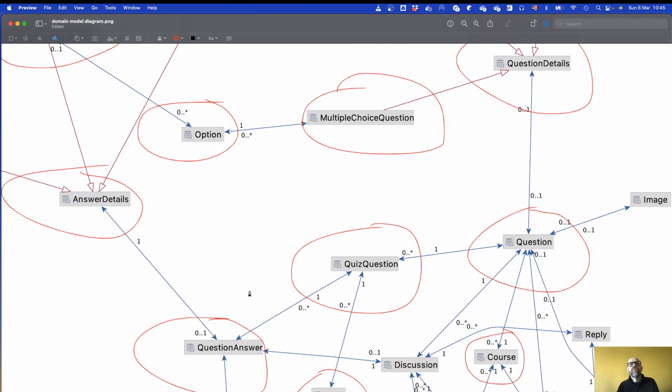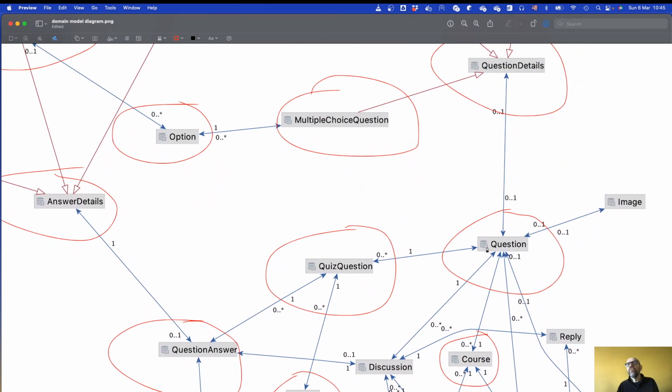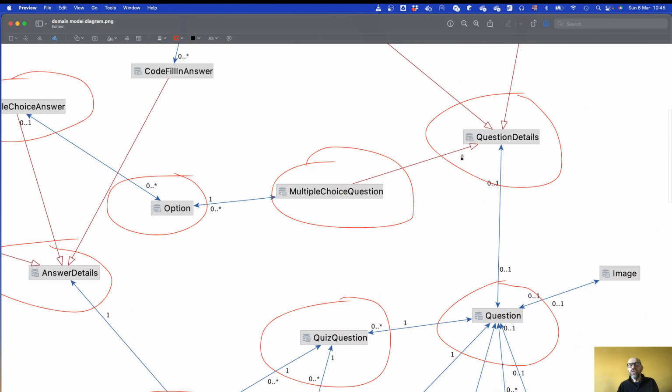Then you have the description of the question itself. You have this abstract class that is question details, and we have several subclasses. For your project, you only need to focus on one of them, because you need to create instances to do tests, and you just need to look at a particular subclass of question details that is multiple choice question. And a multiple choice question has several options. For instance, if the question has four different possible answers, you have four instances of option here.